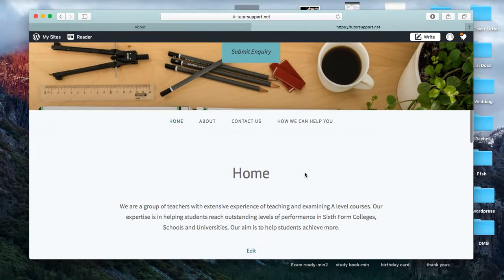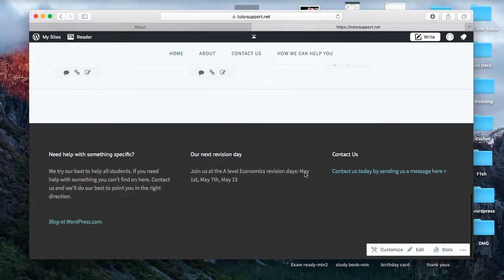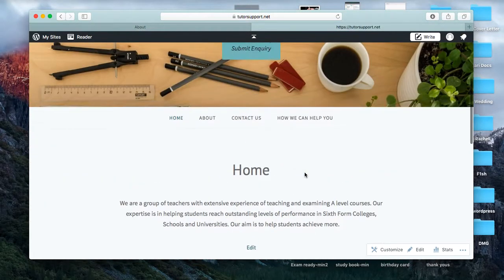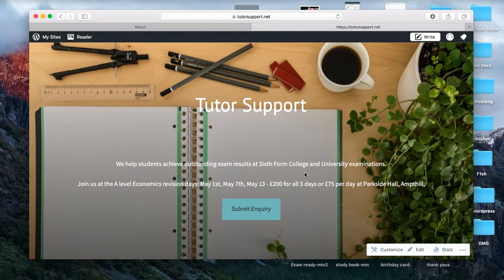Okay, so I think that's the basics. If you have any other specific questions, obviously just drop me a WhatsApp or whatever. But if you want to do some basic edits, then that's how you do them.